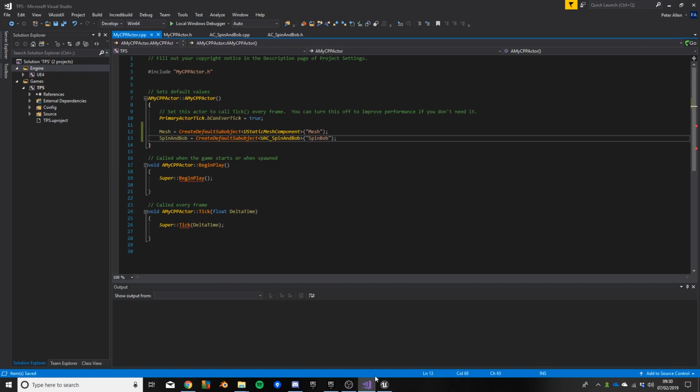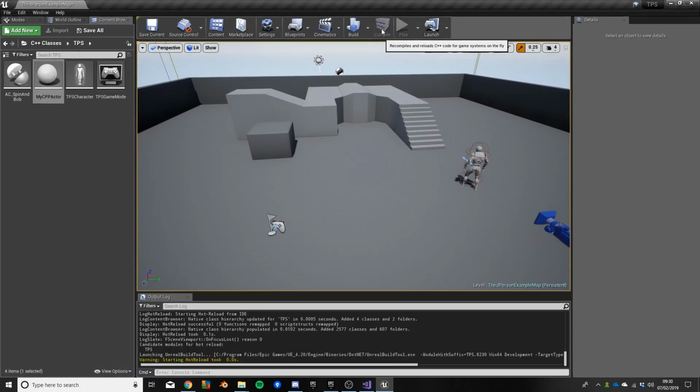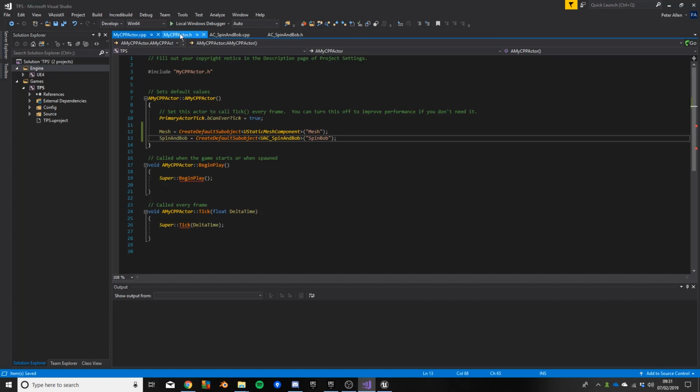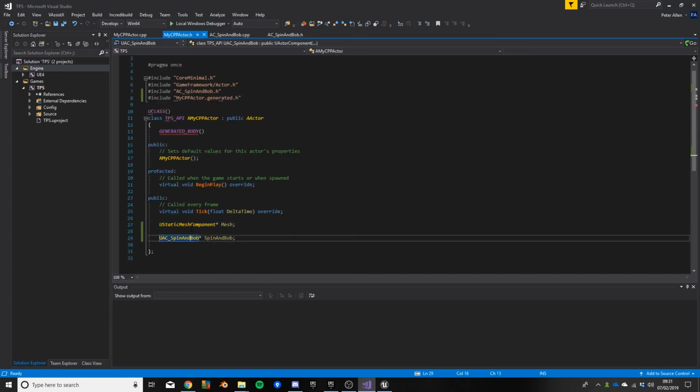Okay, and that's that. All we need to do now then is head over to Unreal, hit compile, and then what we can do here is, wait, no, there's one thing I've forgotten to do, isn't there? We'll leave that compiling. If we go back into Visual Studio though, these two need to have U properties above them because we want to be able to set those from inside the editor.